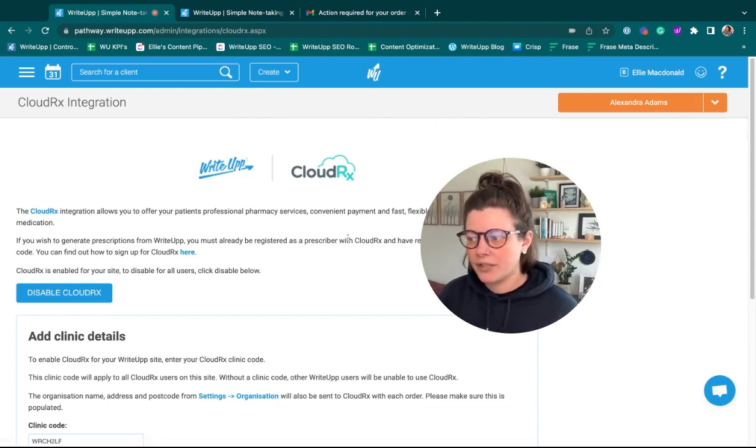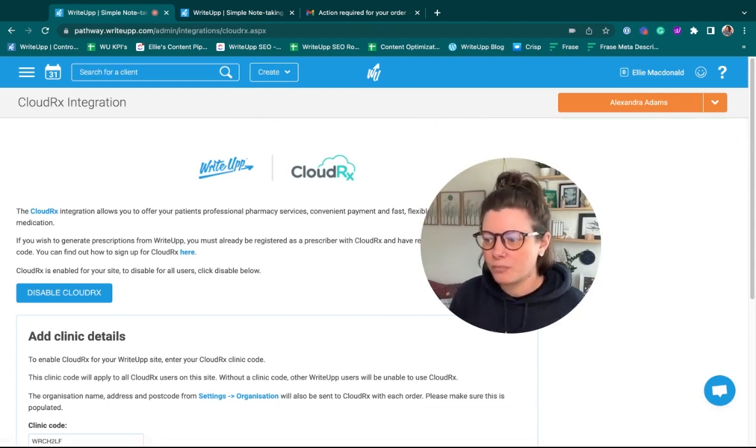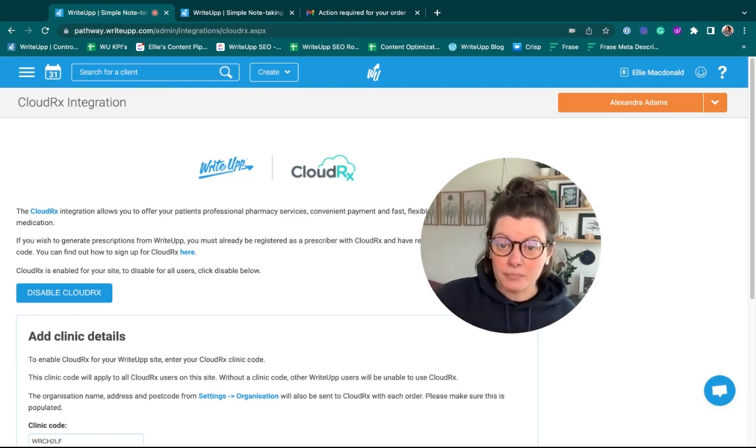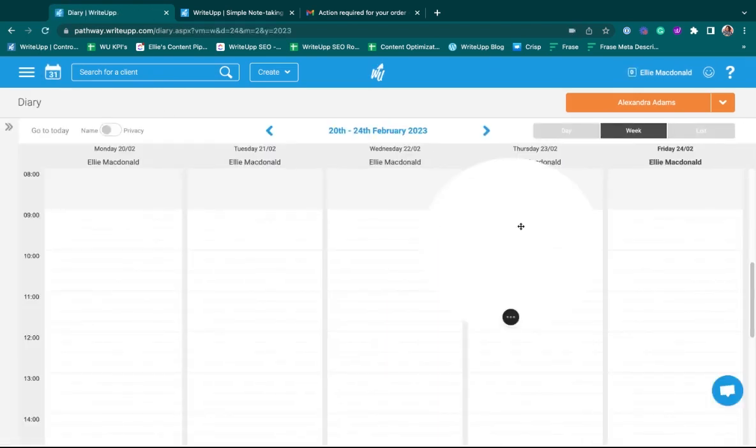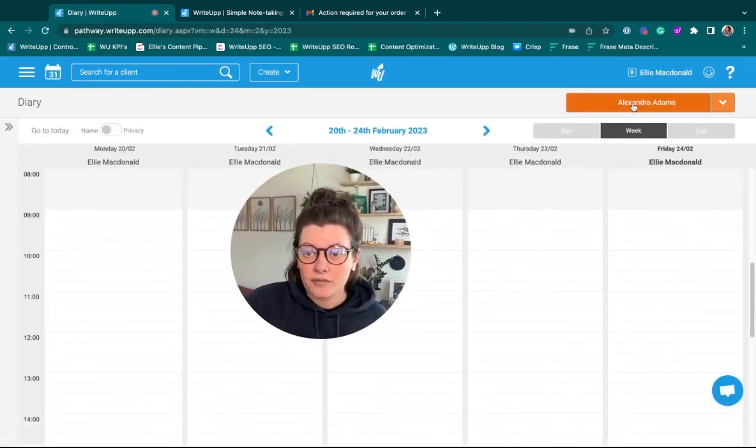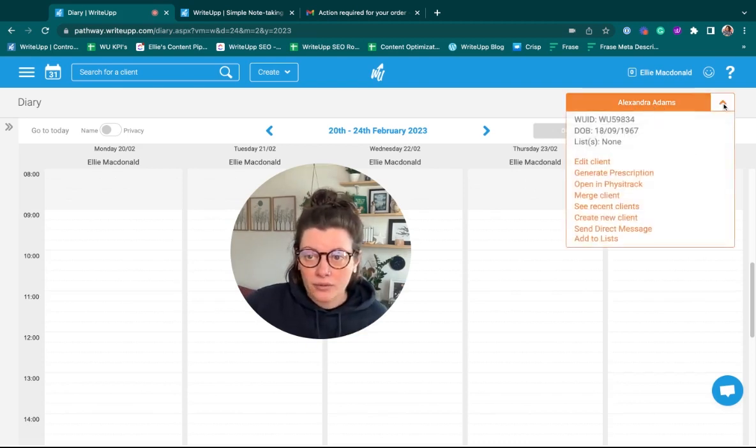You'll see these on screen when you generate a prescription for a patient with the details sent to CloudRX every time that you place an order. So by doing this, you're now able to actually send prescriptions to your patients. So nice and simple again to do. If you've got your active patient or client up here in the top right-hand corner, you can then click on the little down arrow and click on Generate Prescription.